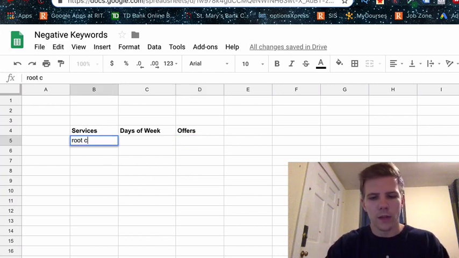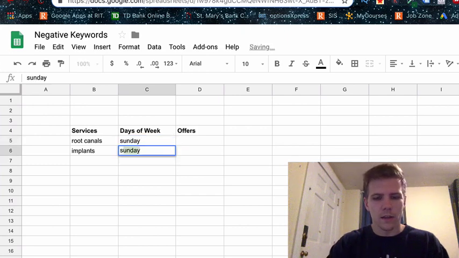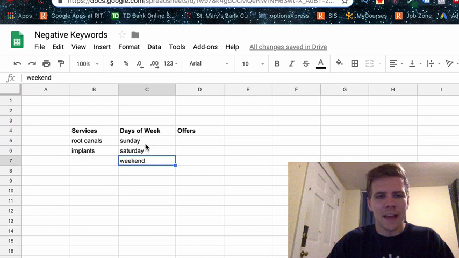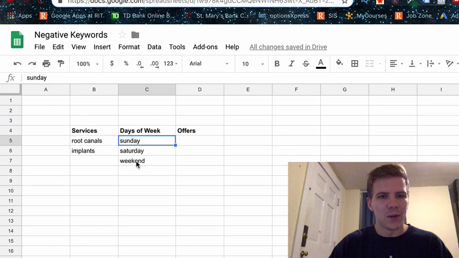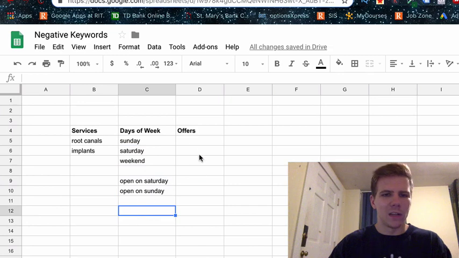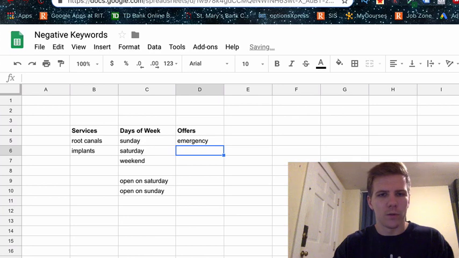So root canals, implants, days of the week, so you could just do Sunday, Saturday, weekend. You might miss out on some potentially high intent key phrases that are out of the box that you would never think of, but somehow include those. So instead you could do open on Saturday if you're concerned about it, or open on Sunday. But for at least these, I don't think you need to be too concerned about it. And then offers was emergency, even though that's not really an offer, it's more of a service.